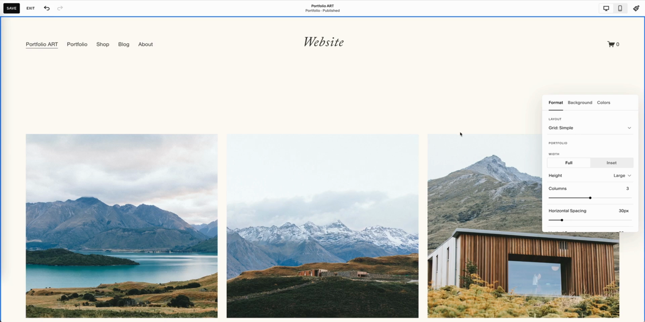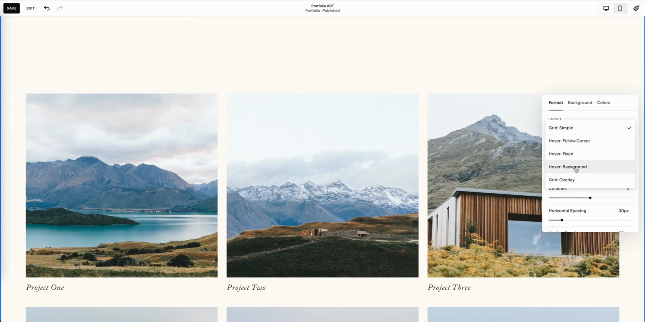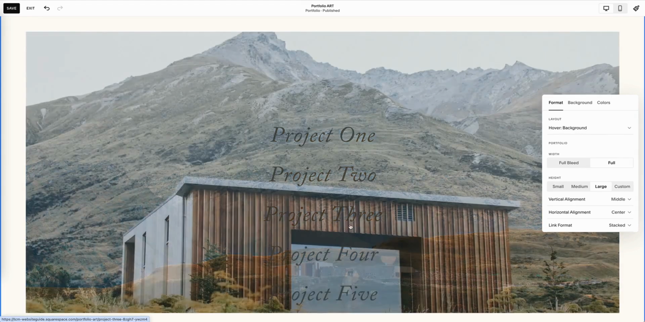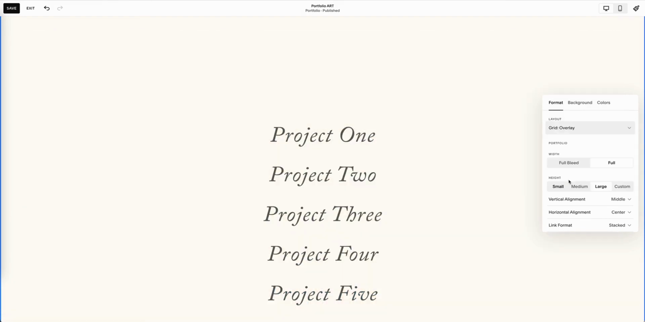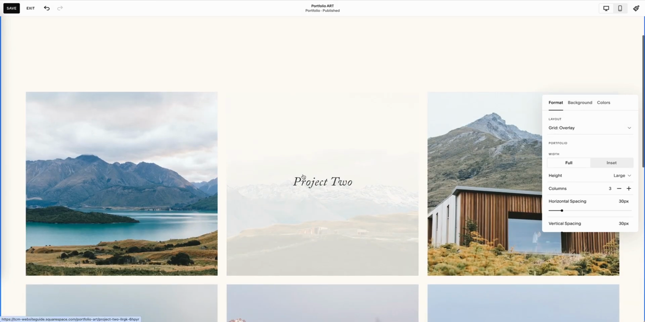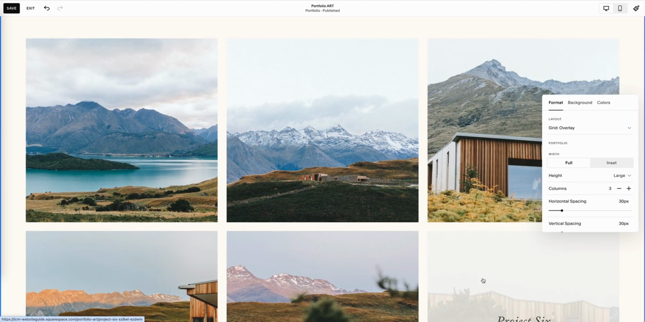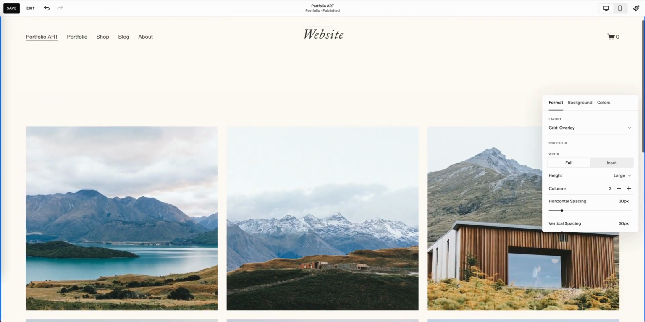Simple grid is what we were at earlier. This just has the title below, and you can have the image, and it kind of fades out as you hover over it. And then hover background. It will change the entire background as you go between each of the projects. Then there's grid overlay, where you will have your projects and the project title will show up as you hover over the project image.